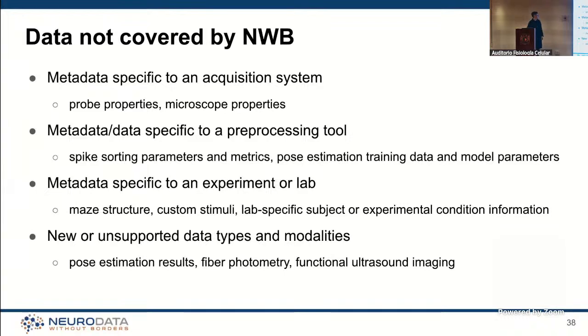So here are some examples of things that could not be covered. Maybe you are using a probe that you make by yourself, and you might want to store some metadata because you think it is important for the scientists of the future to know this. There may be some pre-processing tool that you are using that you want to store metadata of in some sort of format in the format.